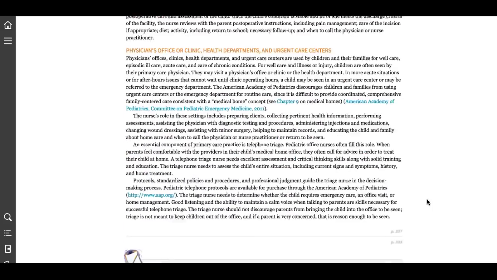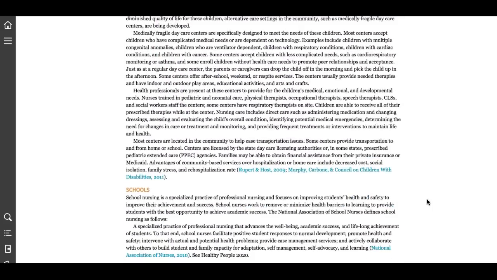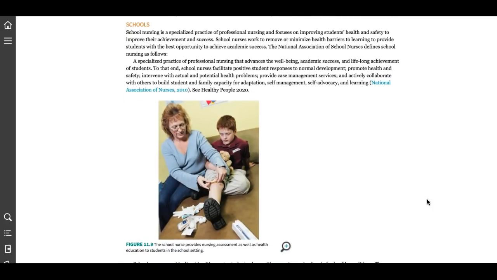Let me go down to the school nurse section here. All right. Now, I remember when I was in school, the school nurse used to only put a Band-Aid on a boo-boo. Not the case anymore. When you guys hit community health, the majority of our community health placements are with school nurses, and you will find out how busy these guys are.